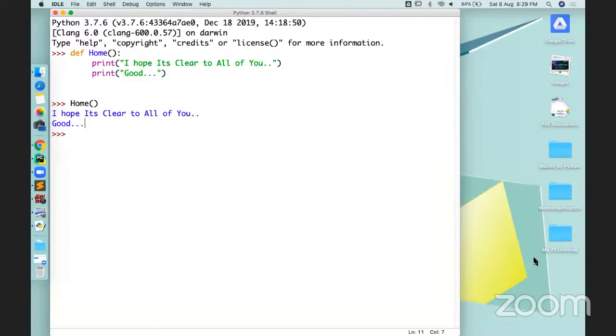Now, if we do something more, suppose I want to pass a comma b, two values, and if I just use print add a and b, a plus b. Now we have this function. Now call it.